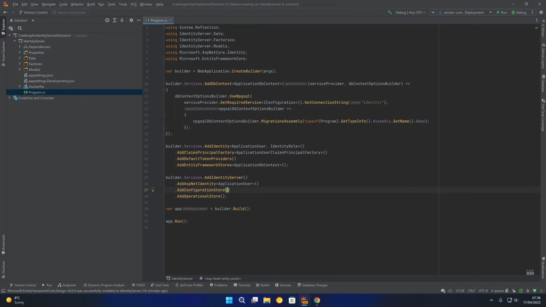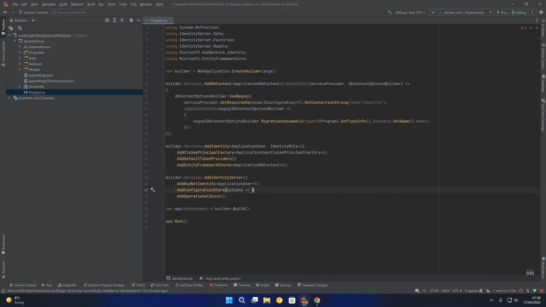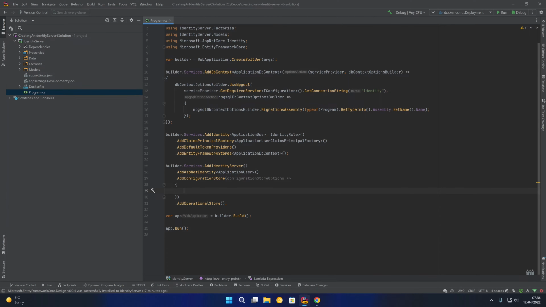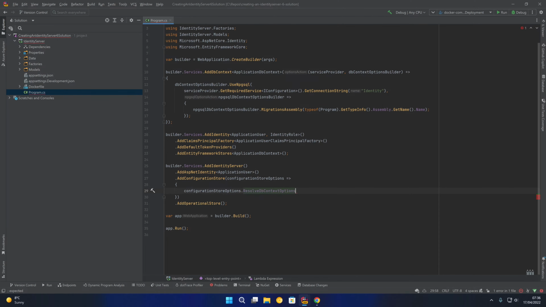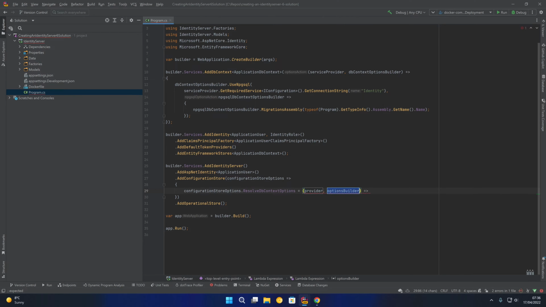So what we are going to want to do inside these configuration store and operational store is use these option actions to customize the configuration options. So first of all, the configuration store options, we are going to say resolve DB context options, and that will give us a callback with service provider and DB context options builder, like so.